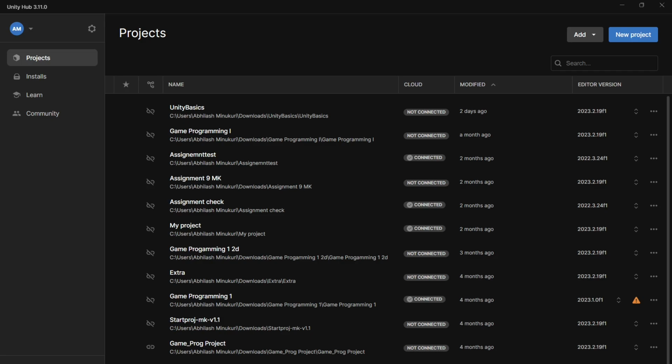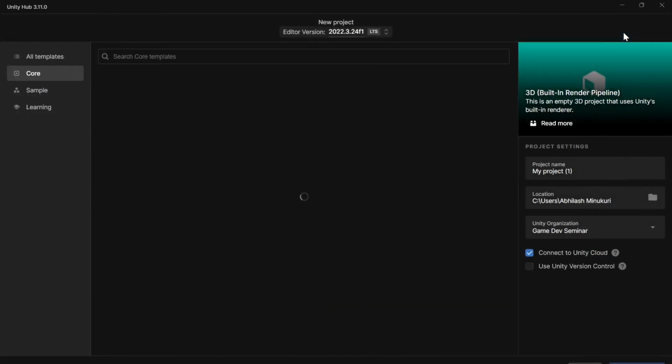So let's get started. When you open Unity, you'll see the Unity Hub. This is where you manage your projects. So to create a new one, click on the new project button.